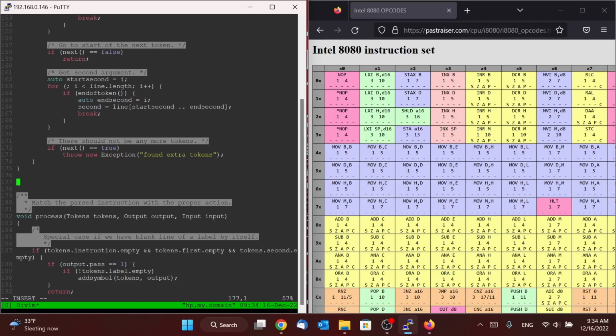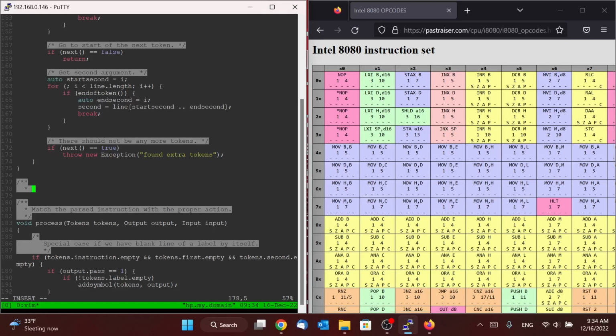The other interesting question is, how can we sanity check to make sure that an instruction has the proper number of arguments? NOP doesn't take any arguments. LXI takes 2, STAX takes 1. So we need to find a way to check that. I'm going to start by writing that kind of sanity checking function. So we'll say, ensure the proper arguments are provided for the instruction.